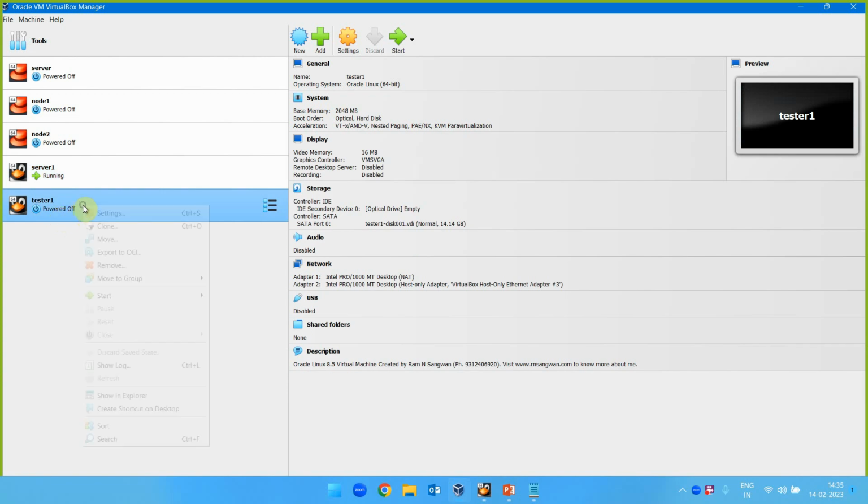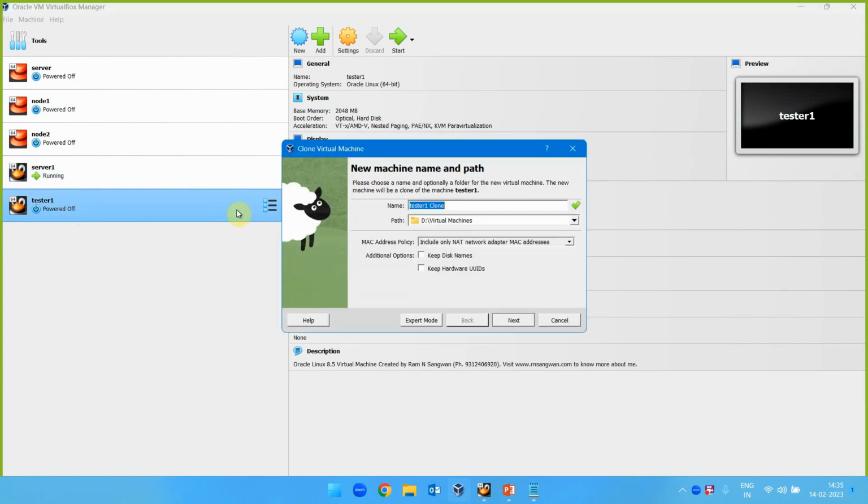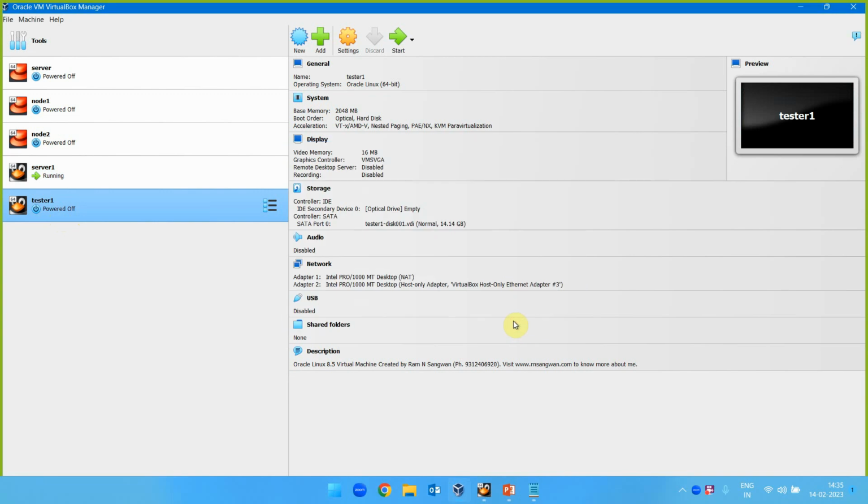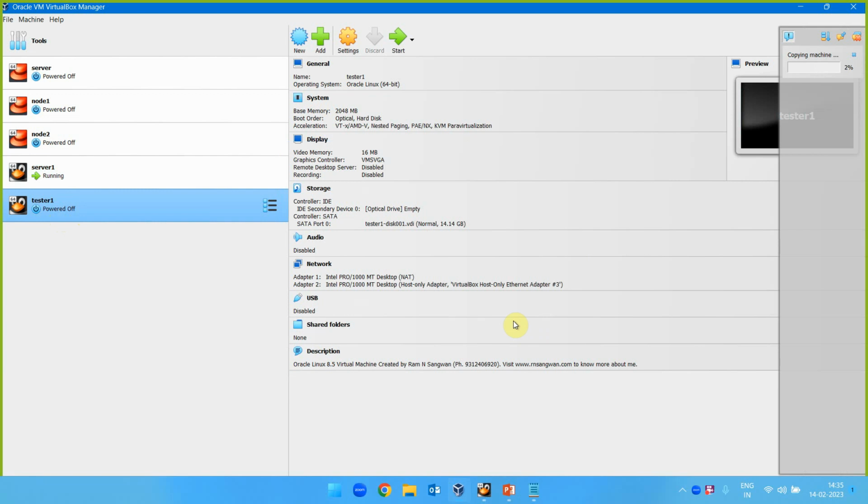So this is tester 1. I'm going to create a clone of this machine and make it the tester 2 machine. This machine will become tester 2 for me. Once the clone is done, I will have 3 machines: Server 1, I'm in the server, tester 1 and tester 2.